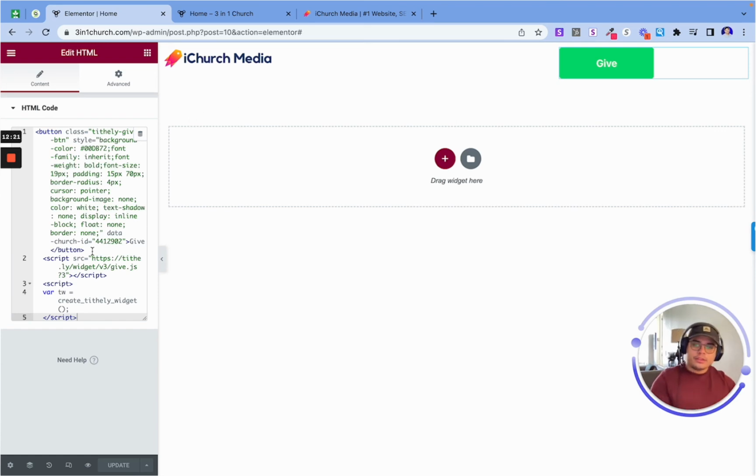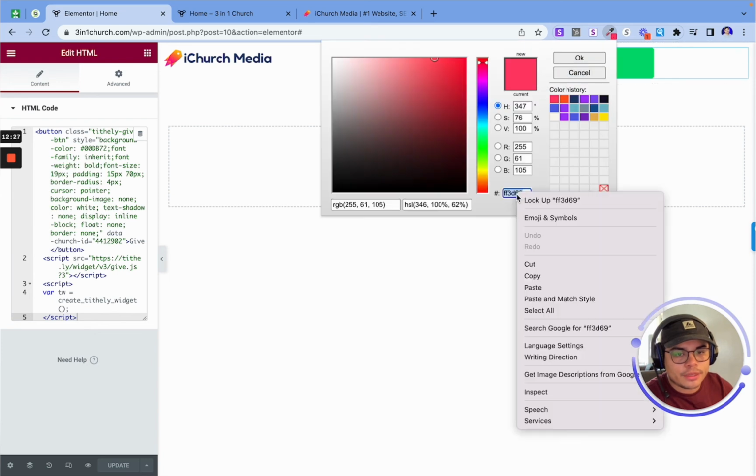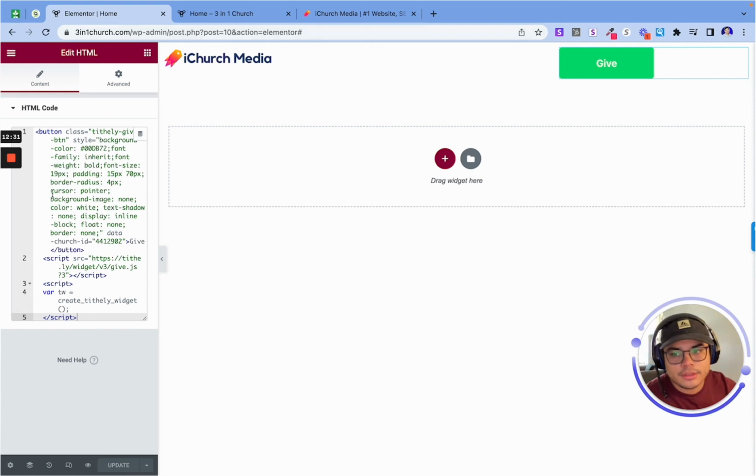So, remember how I mentioned that I got this color right here, color picker? I'm gonna copy this color again. You might have a different platform on how you get colors, but that's how I do it. I find it very simple. It takes me like 2 seconds.